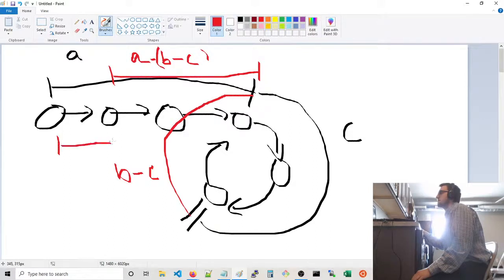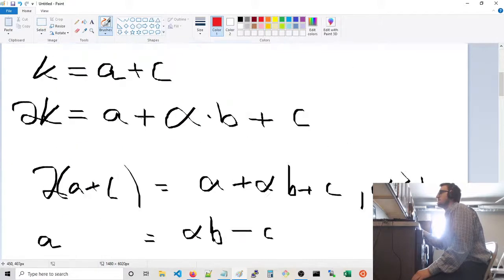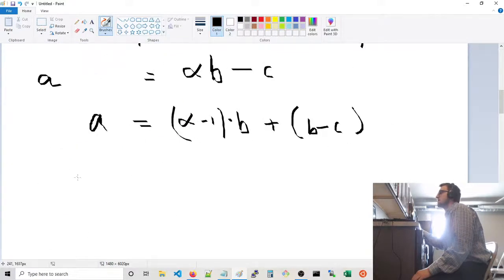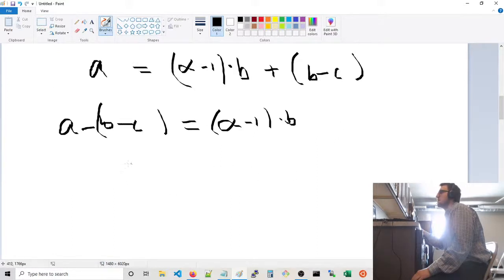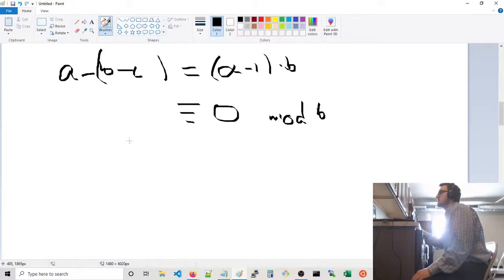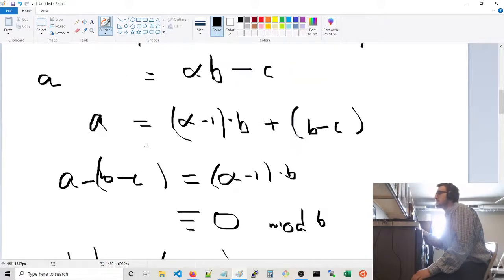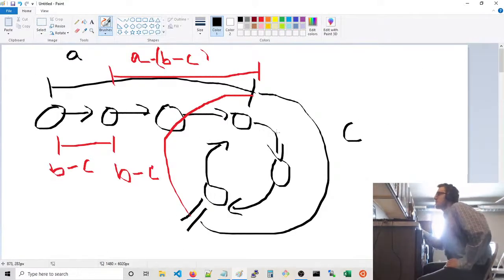And right, this is b minus c here. What that means is a minus b minus c, or really a minus b plus c, is equal to alpha minus 1 times b, where this could be 0, which is to say that this is equal to 0 mod b, which is to say that b divides a minus b minus c, which means that you can loop over b as many times as you need to.